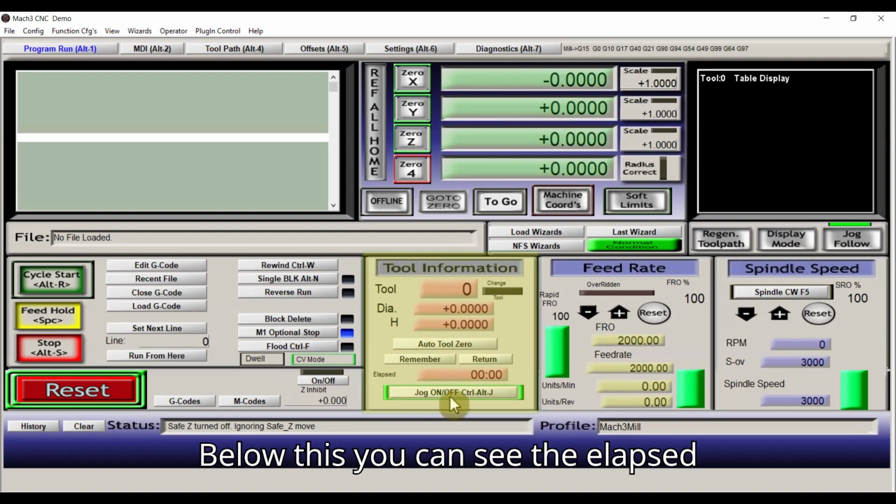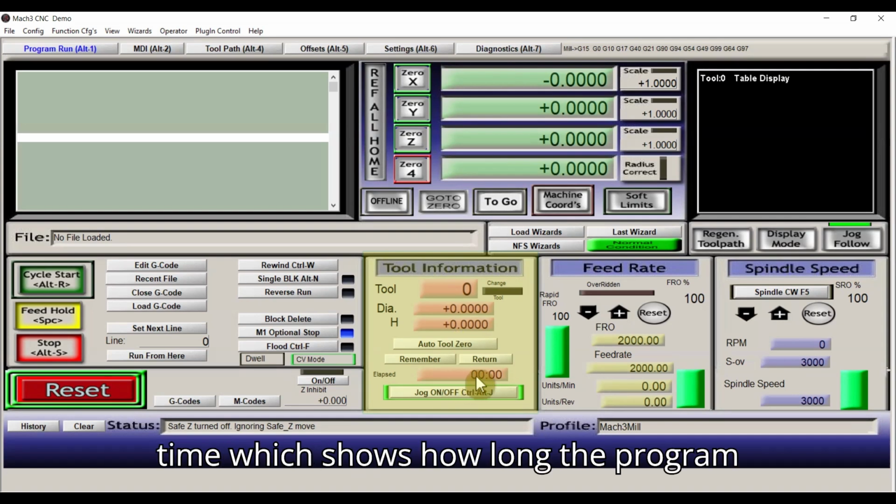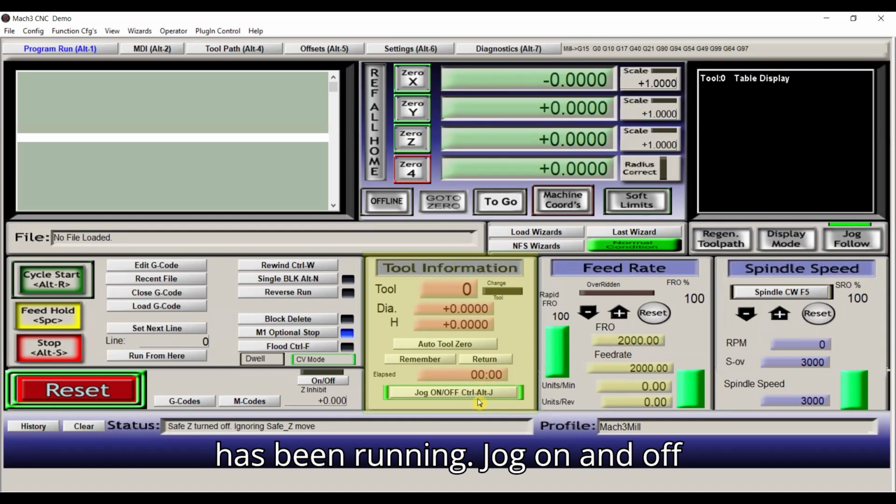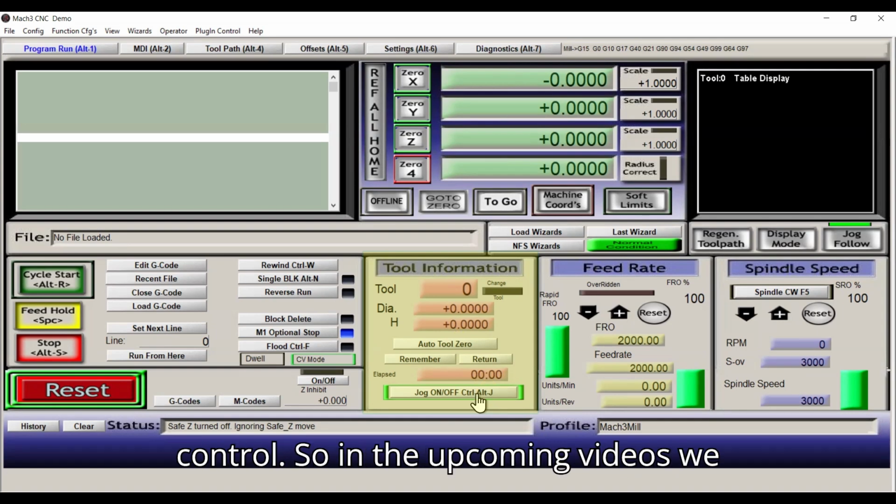Below this, you can see the elapsed time, which shows how long the program has been running. The Jog On/Off button enables or disables jogging control. So in the upcoming videos, we will discuss this jog on/off and what jogging is.